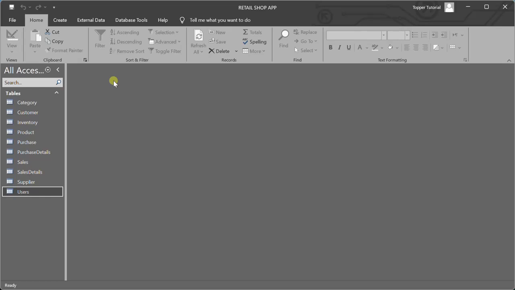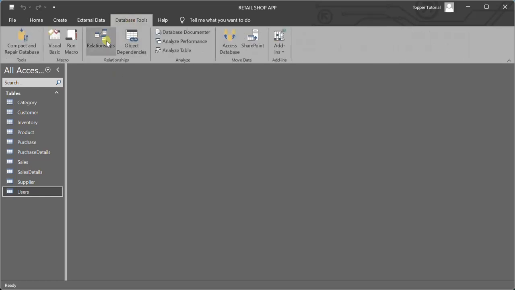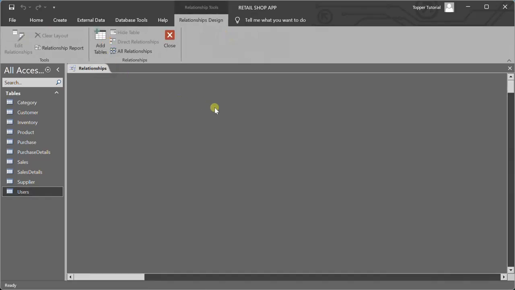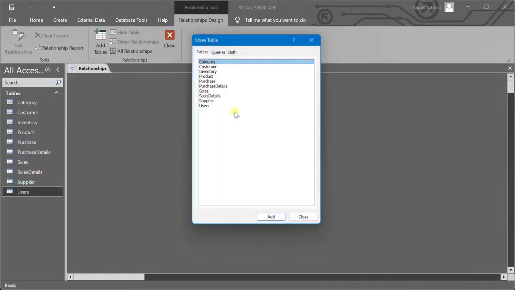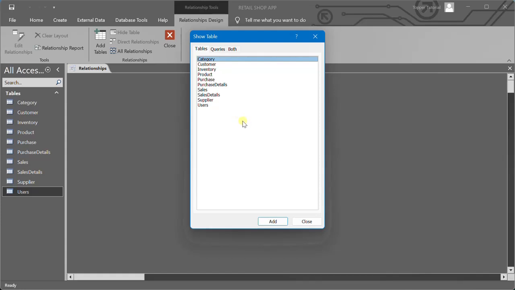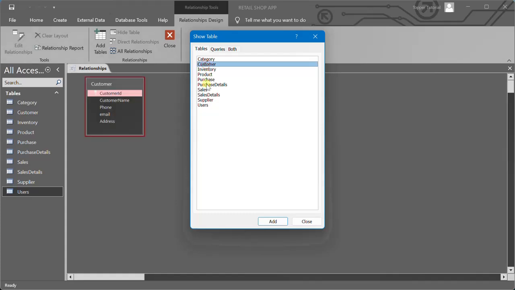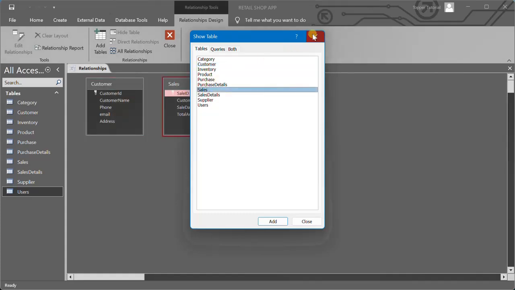Very first step to establish a relationship in MS Access, go to the Database Tools tab and click on Relationships. Then, add the relevant tables. In our case, we want to link the customers table to the sales table, so we'll select only these two tables for now. Now, drag the primary key from one table to the matching foreign key in the other.